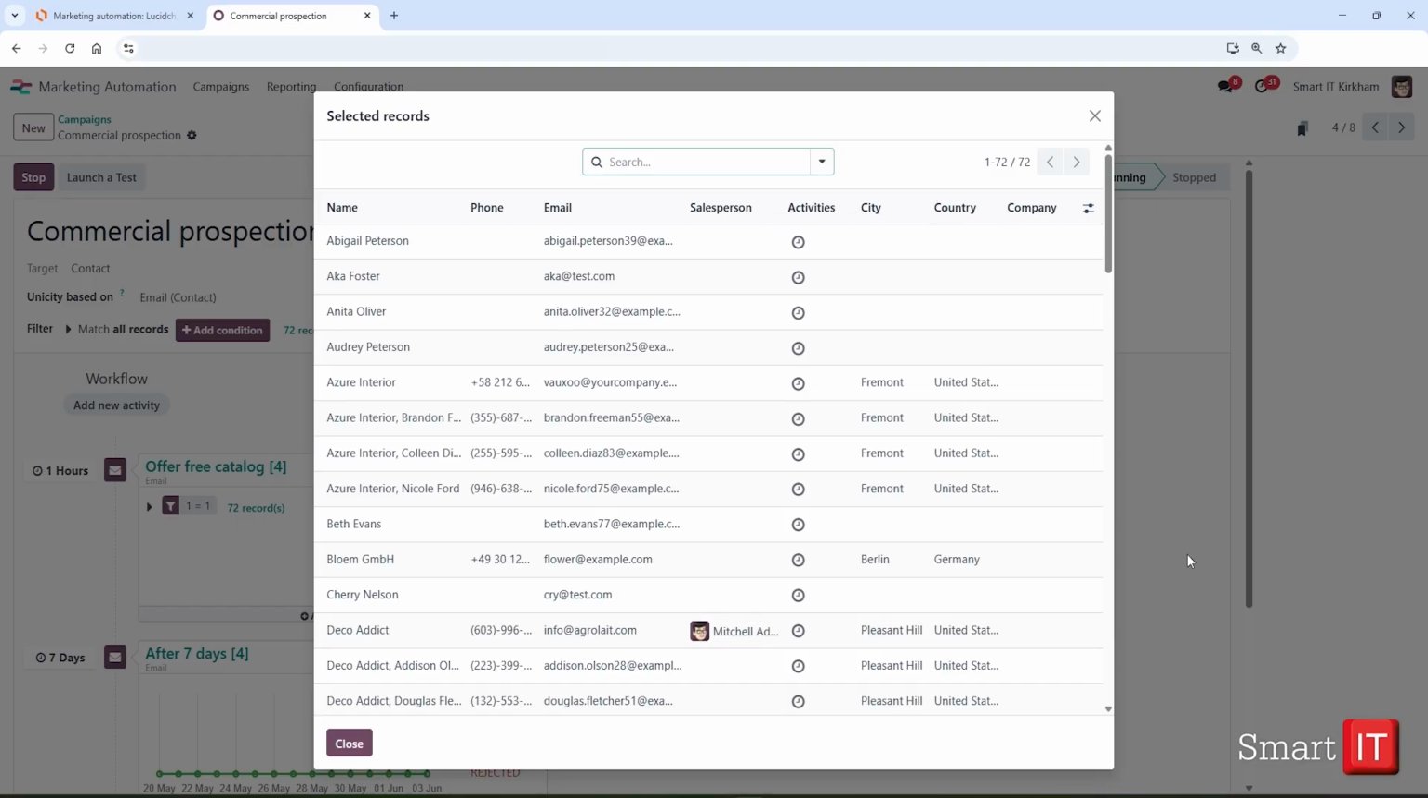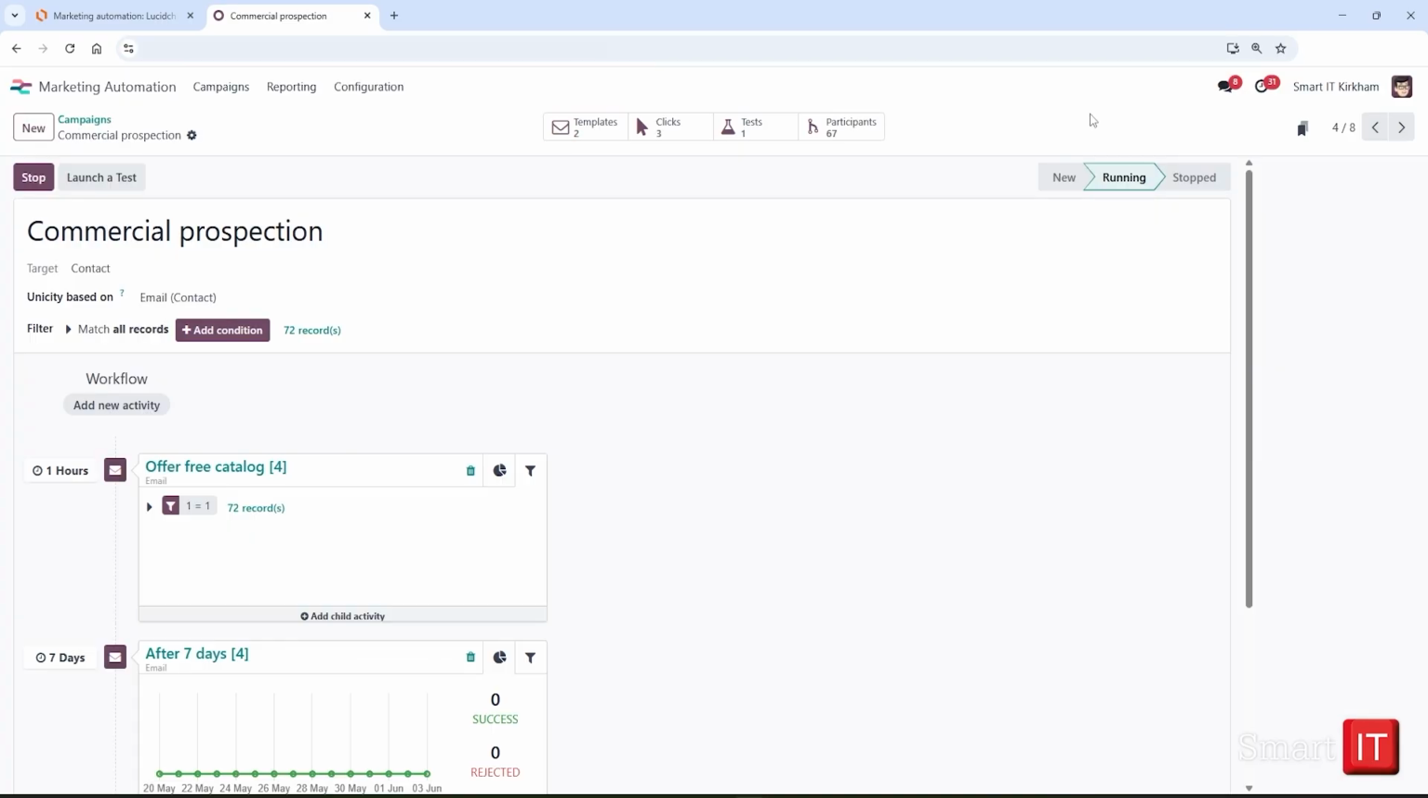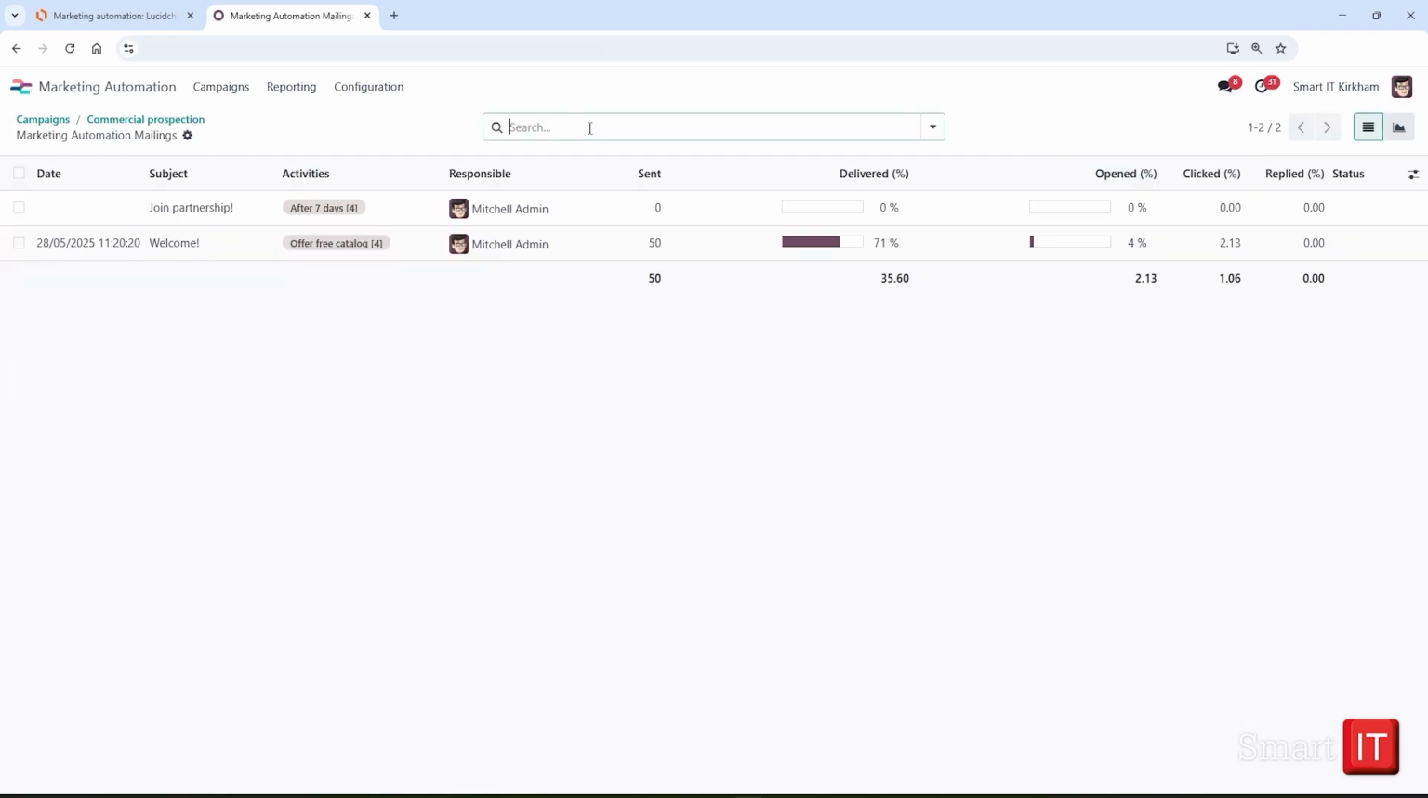In the top right, we see smart buttons including templates, clicks, tests, and participants. Let's click on the Template smart button. Here we see a list of email templates included in our campaign and statistics related to the mailing, such as sent, delivered, opened, clicked, and replied rate.